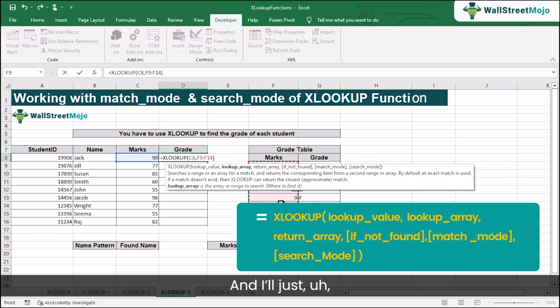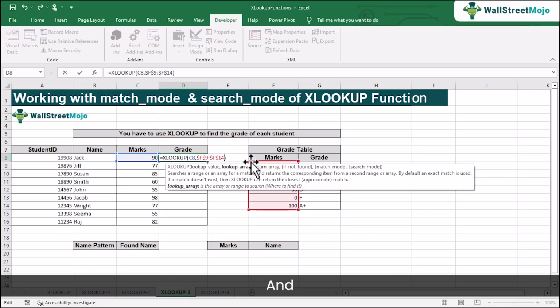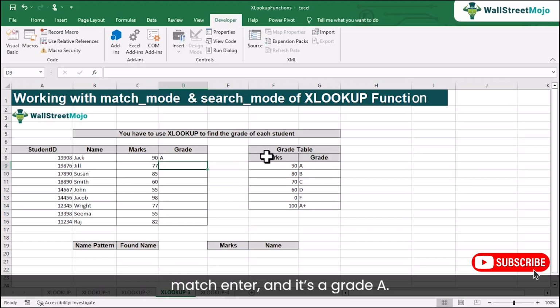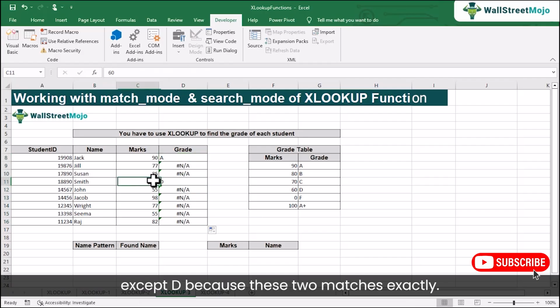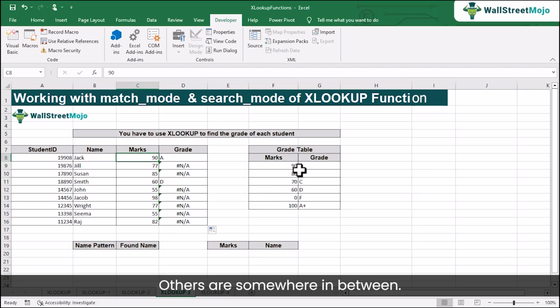Okay. And I'll press function F4, and my return array is the grade, right? So I'll pick up the grade. And I'm doing an exact match, which is the default. Enter, and it's grade A. So that's fine. Now all are errors except D, because these two match exactly. Others are somewhere in between. So that is why that is an error.